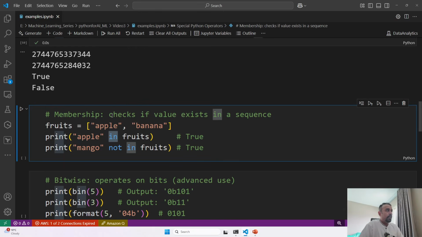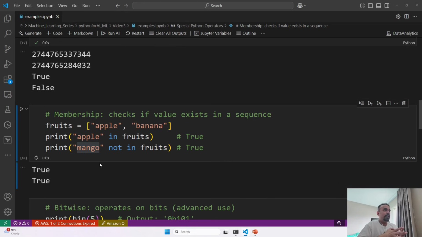Now in our list we have apple and banana, but we don't have mango. So the next statement that we are performing is saying mango not in fruits. Again it is going to give true because mango is not part of our list. So let me run this for you. So this is how membership operators work, that is in and not in.